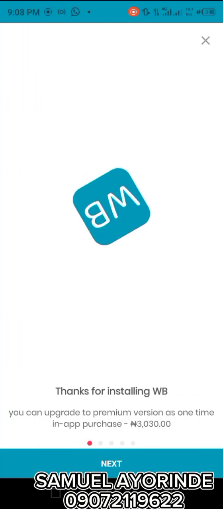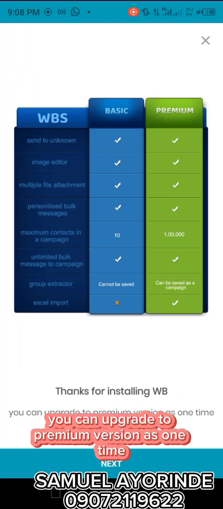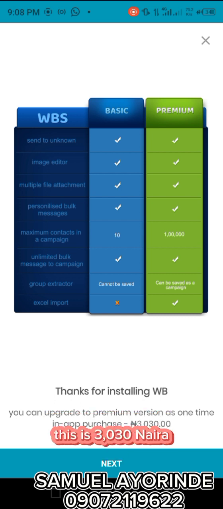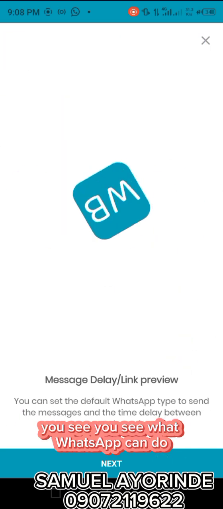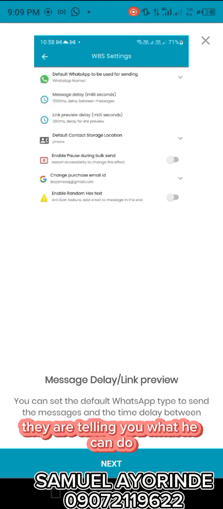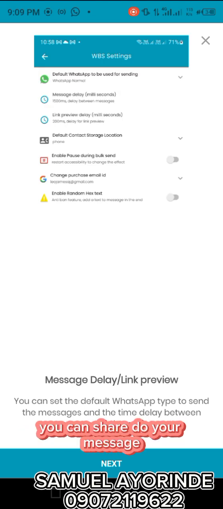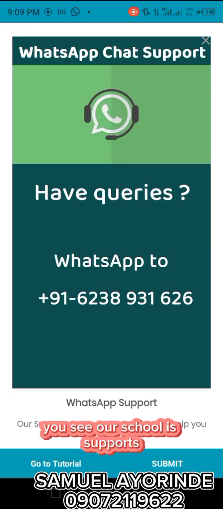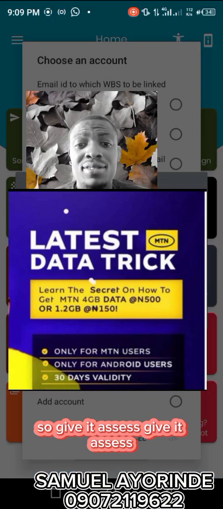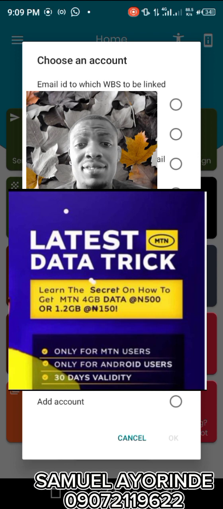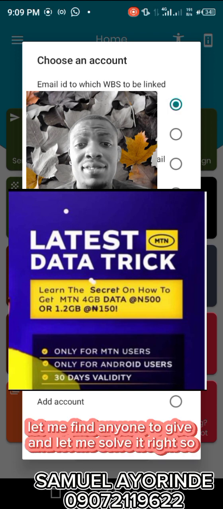So go to the Telegram channel and you will need to download one more app to get this app for free. So you see, you can upgrade to the premium version as a one-time in-app purchase. This is 3,013 naira. This 3,013 naira, you are not paying for it. So you see what WhatsApp can do. They are telling you what it can do: message delay, link preview, you can schedule your message. That's what they are telling you here. You see, Africa is supported. So give it access.